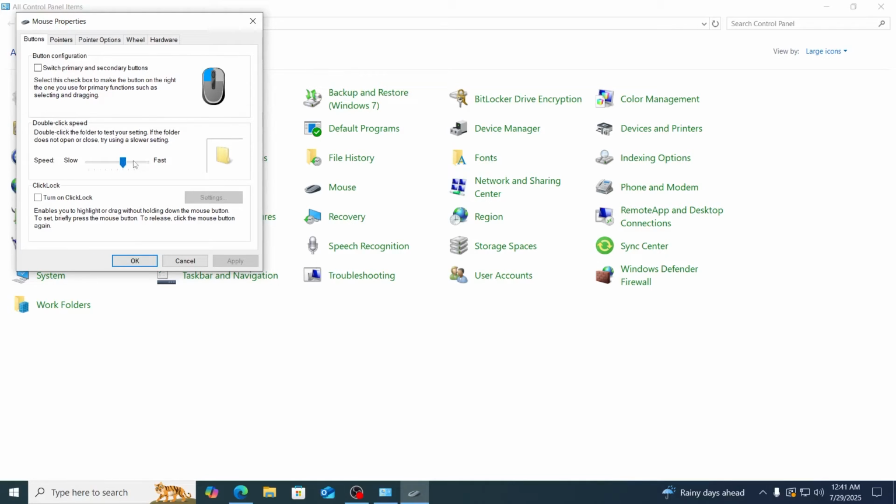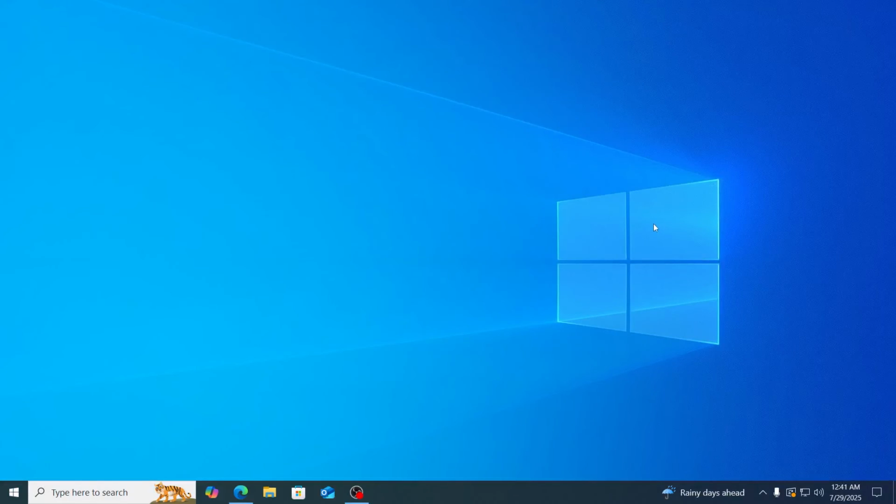You can adjust this bar to go too fast or too slow. I feel like mine is perfect, so I'm just going to keep it here and click on Apply, click on OK. Just do this and just close this.